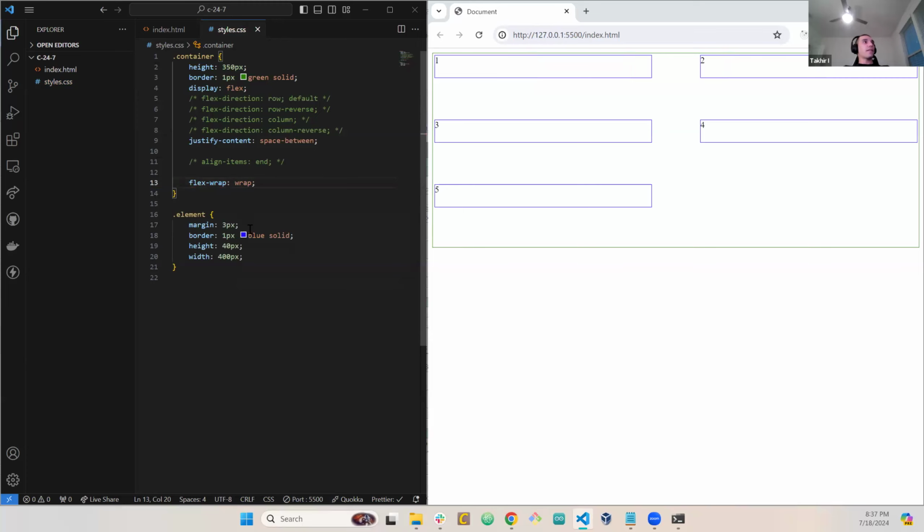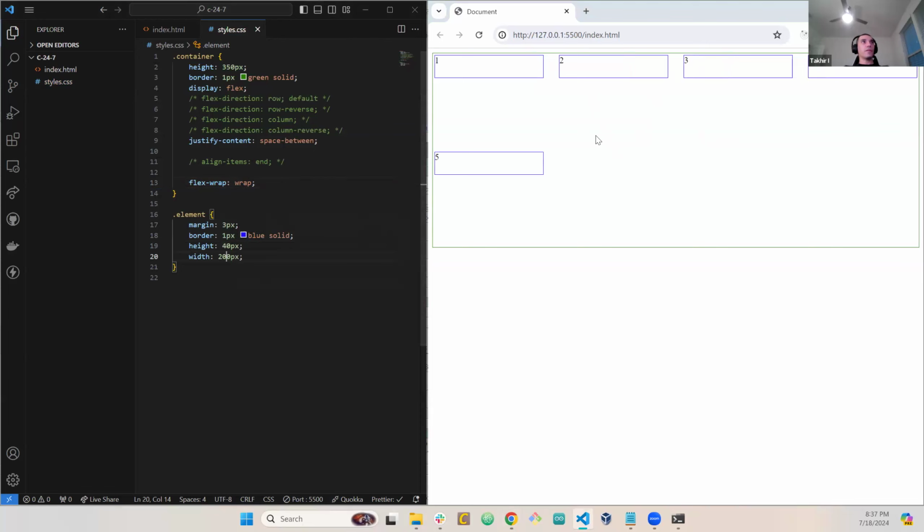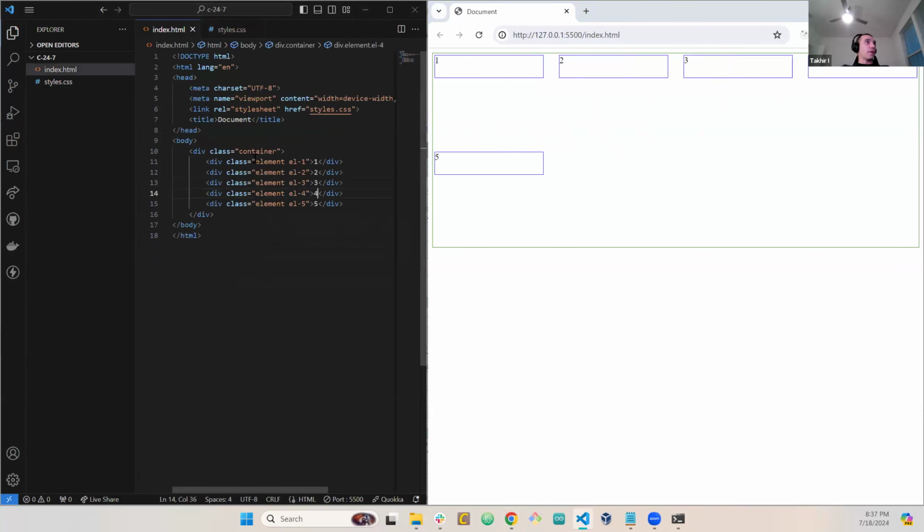And in this case, our elements, oh, it's too much, I think. We can give it a little bit more than 400. Let's do 200. 200 is pretty much okay. So right now we can see that our elements are being wrapped to the next line, and if we have even more elements, they are going to be wrapped to a new line.